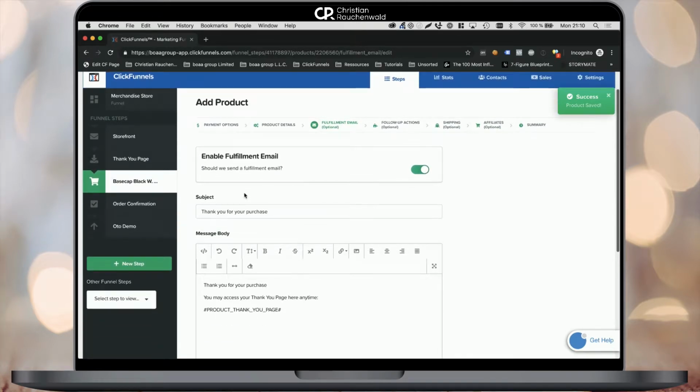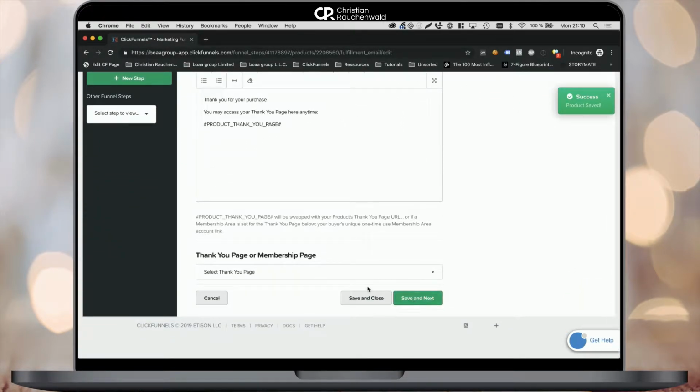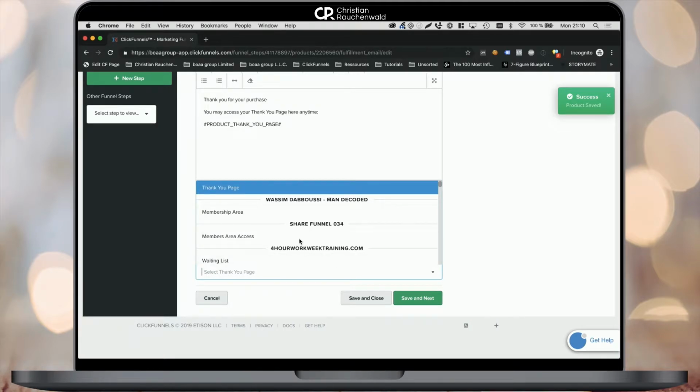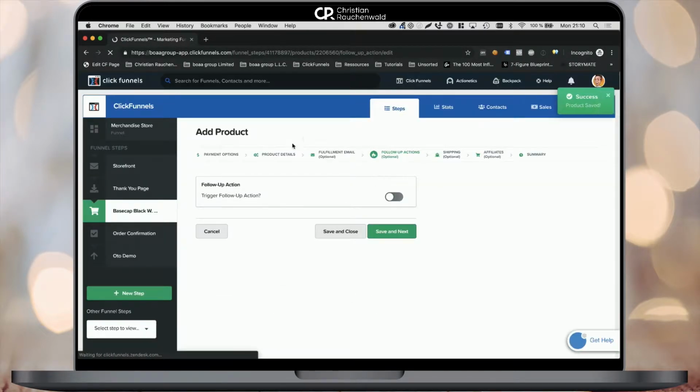However, it's an easy and convenient way to deliver people, okay, here's the link for the download, for example. So it's up to you to use it or not. You can pick a membership area or thank you page, but actually that's not needed. And you can say save and next. In that case, I actually left the fulfillment email. Let's go back and disable it.